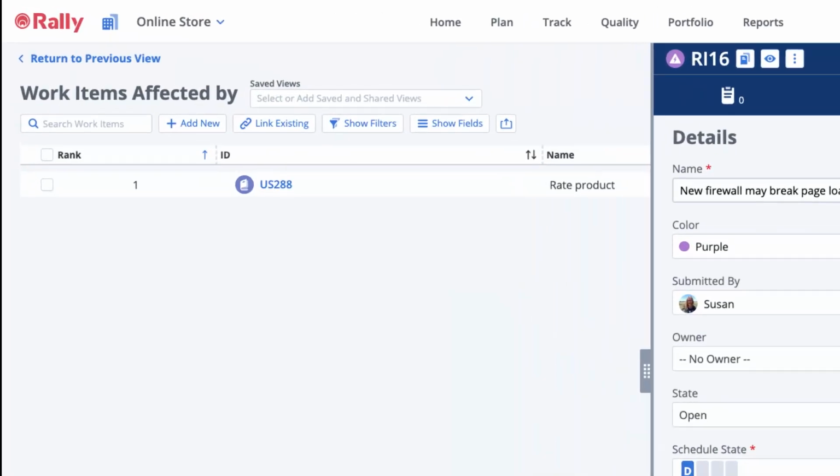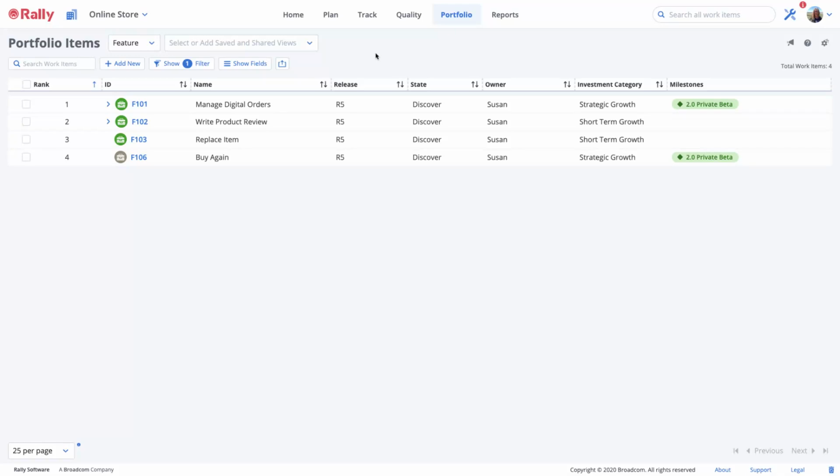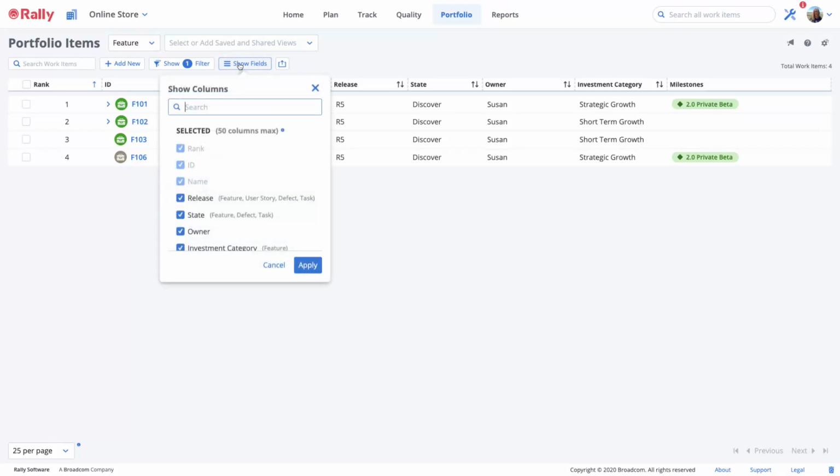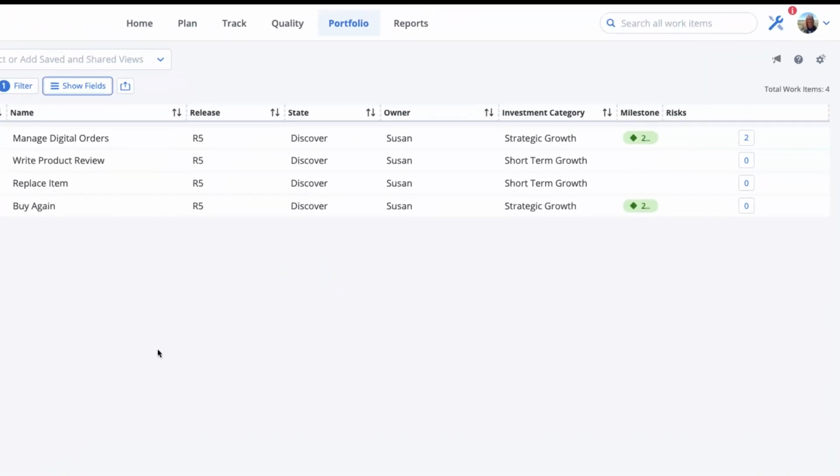Follow the same procedure to attach a risk to a portfolio item. Risks may be associated with multiple user stories and portfolio items, and a user story or portfolio item may be associated with multiple risks. Now we'll review adding risks to your views. You may add risks as a column for your list or board views. For example, in your portfolio items, user stories, or work views, select Show Fields and then select Risks to show the number of risks associated with the work item.